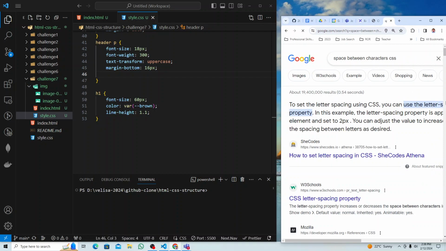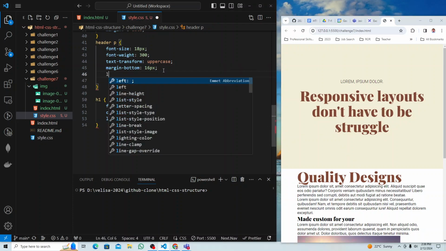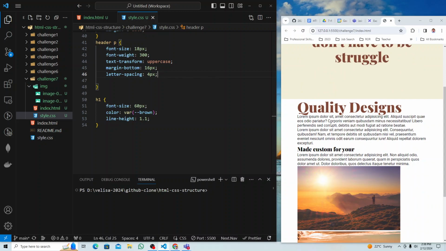Letter spacing. Okay, here. So that's what happened. Letter spacing, and you can make it maybe 2 pixels and save. So there is some space now, or let's make it 3. So you have to experiment, right? 4 pixels. Yeah, you see the gap now is between the letters. Good. So we are done. Just leave it like that. Let's move to the second part here.